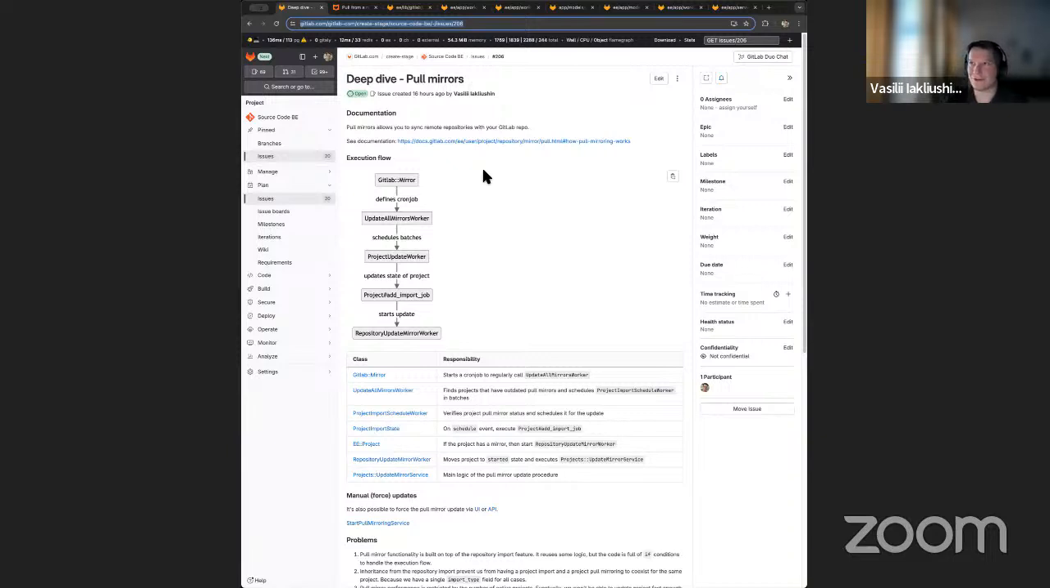I think it's crucial to understand what kind of classes are involved, because unfortunately the implementation is not the simplest one, and it includes many moving parts. So let's take a look at them. And by the way, if you have any questions, feel free to raise your hand and I'll try to address them as soon as possible.